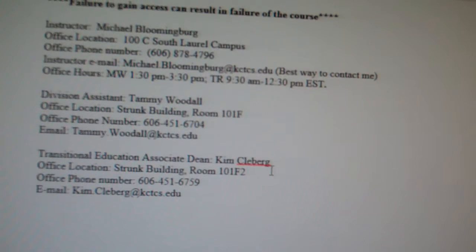My name again, as I scroll back up, is Michael Bloomberg. I teach at Somerset Community College, the Laurel campus, and my phone number is listed. My office is 100C of South Laurel. Please note that email is the best way to contact me by far, and my email address is listed if you have questions. I've also created a tab on Blackboard that says Email Mr. Bloomberg, which will set you up a direct email path to me.